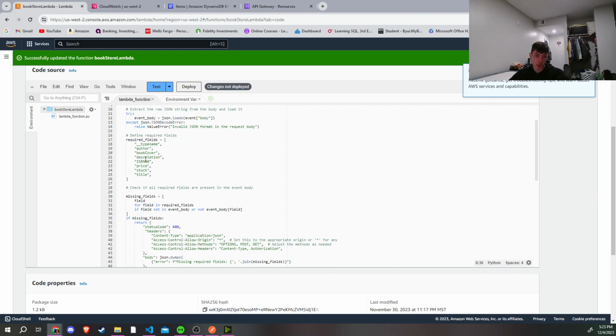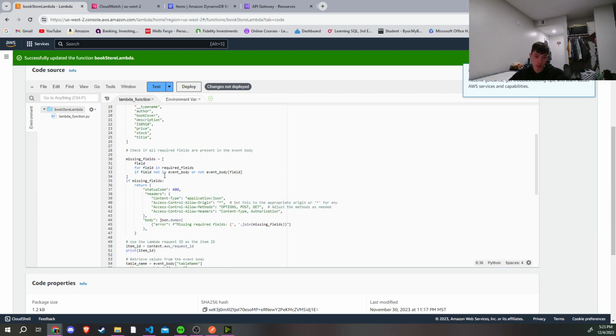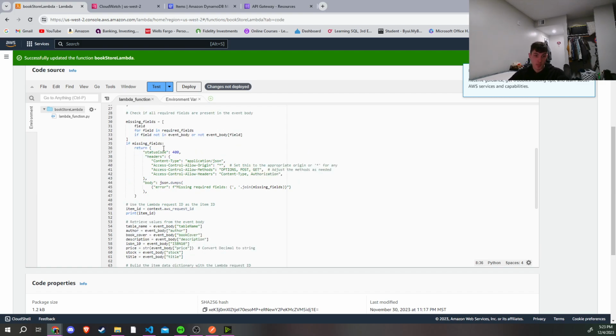And here are the required fields for the books. You need an author, book cover, description, all this. And here it's checking that all those fields are in the HTTP request. And if they're not, it's going to return an error code, and it won't hit that endpoint. It won't create that book in the database.